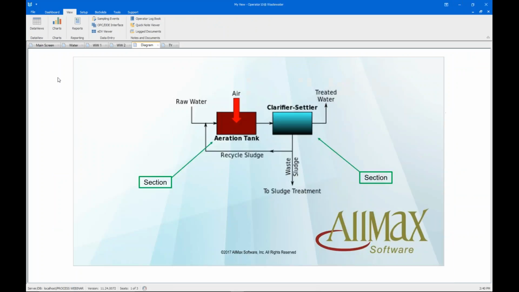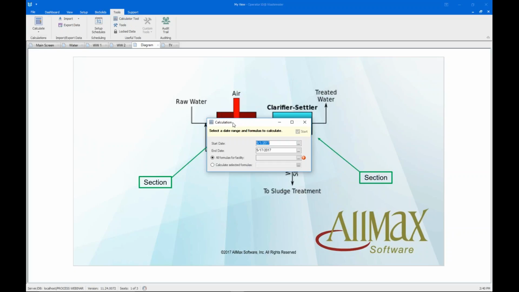Another way of calculating is out here at the main application. We can actually run calculate here. We can do a calculate now, a month to date, or previous date. It's going to bring up the date window just like the other one did as well. And you'll pick it out and you'll run calculate here.